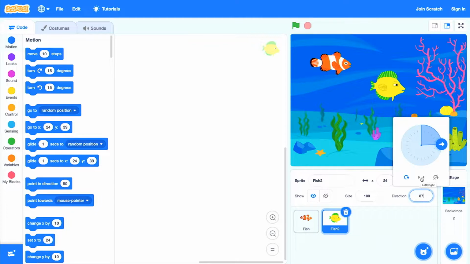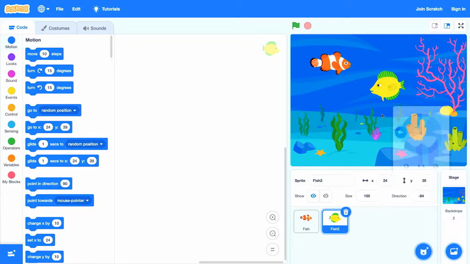And so if I change the rotation style to left-right by clicking on this middle button here that's got one arrow facing the right and one arrow facing the left, now, when I rotate a little bit, nothing happens, because it's only ever going to face to the right or face to the left. But if I rotate it all the way around to the other side, now I have the sprite that's facing the other direction. And that's how I can get one sprite that's looking over to the right, and one sprite that's looking over to the left.